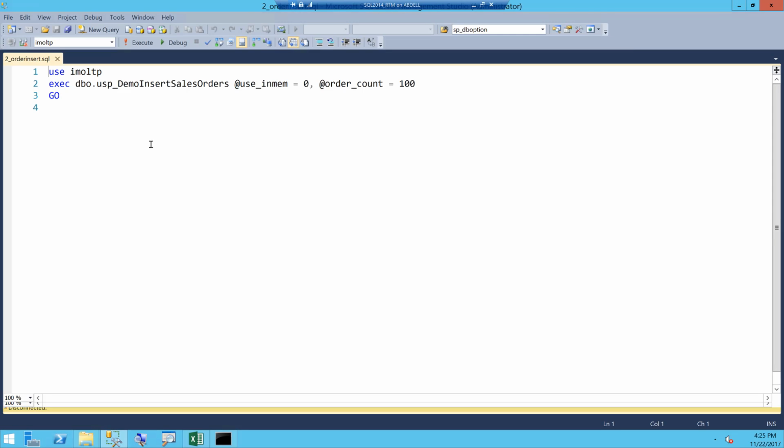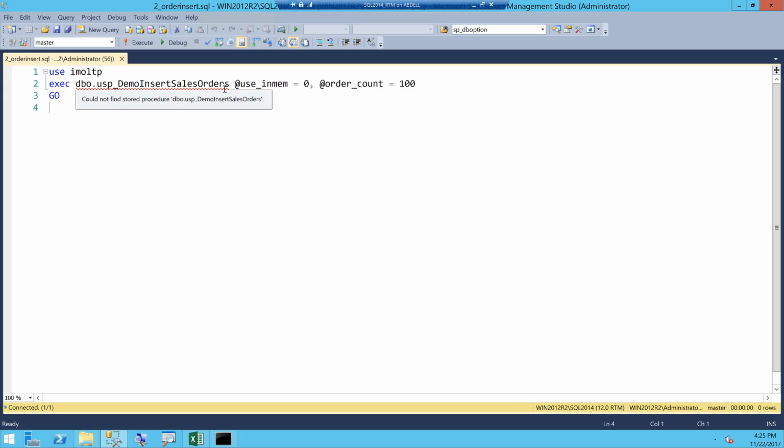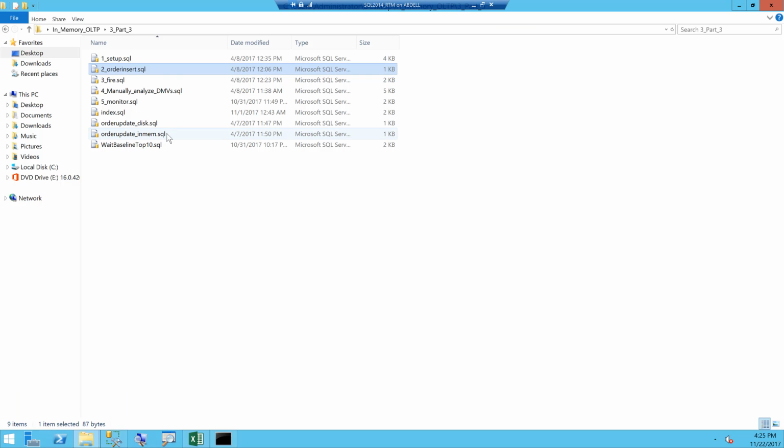To underscore order insert. Now this is the file to underscore order insert that is going to be called by the RML utility executable ostress, and the same logic again. So as you know, we are going to copy this file and put it into the RML Utils folder.